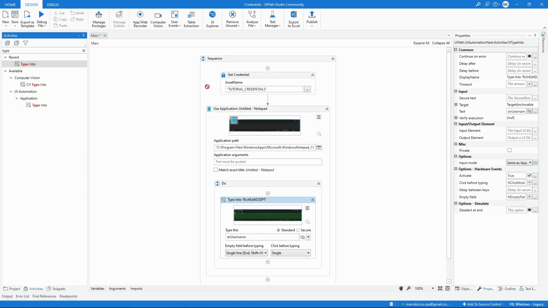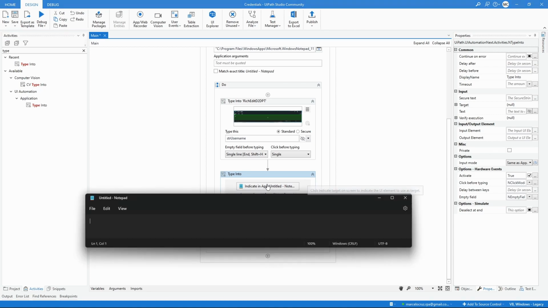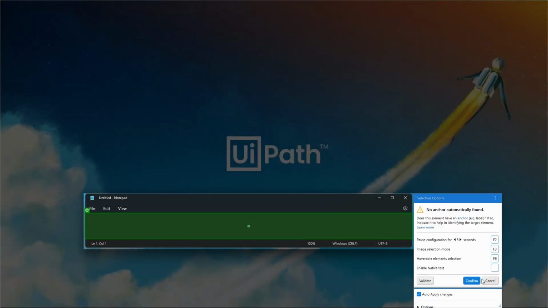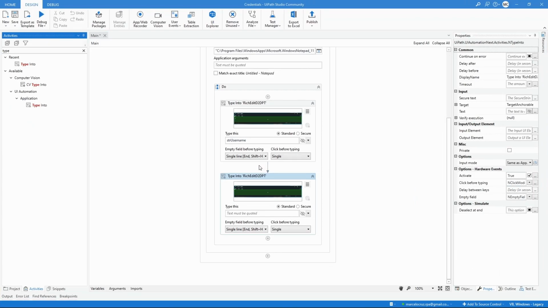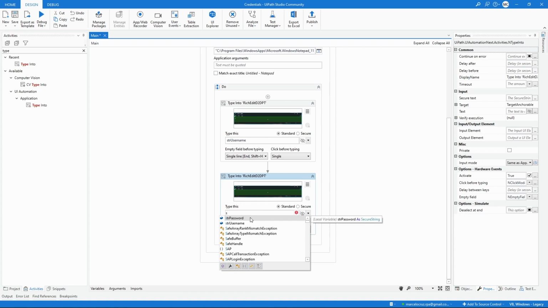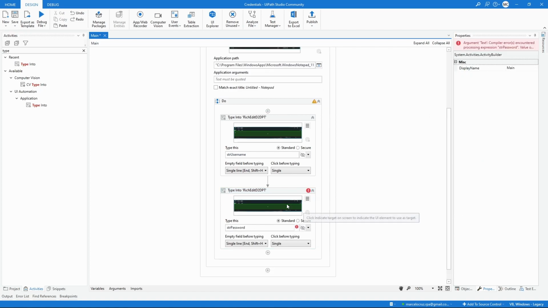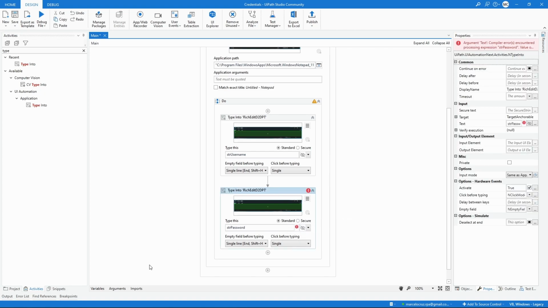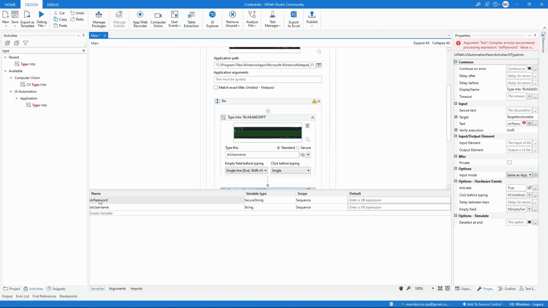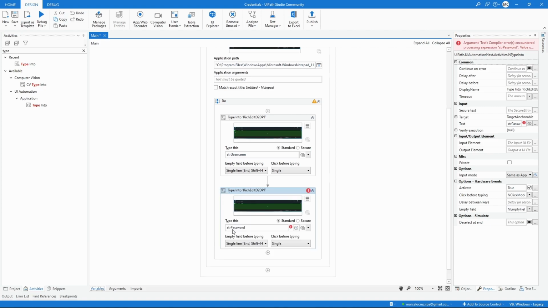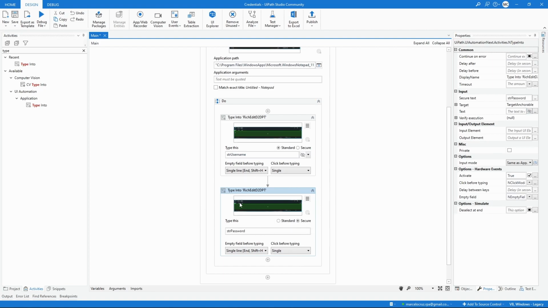And then let's add another type into activity to type the password. So let's now indicate the variable that stores the password. And as we can see, we are getting an error, and why? Because it's expected to receive a string and our variable that stores the password is a variable of type secure string. So in this case, on the type into activity, we should click on secure and now provide the variable again. This way, this activity is able to decrypt the value inside our variable str password.